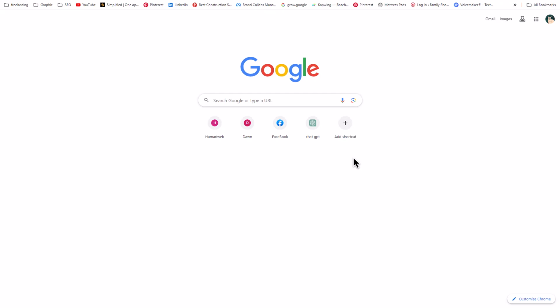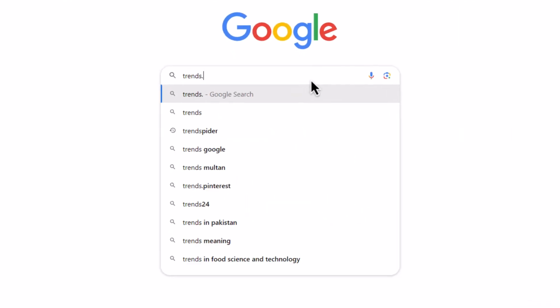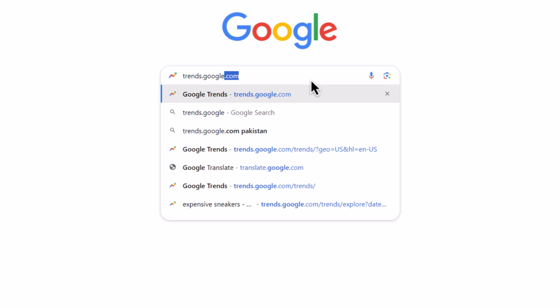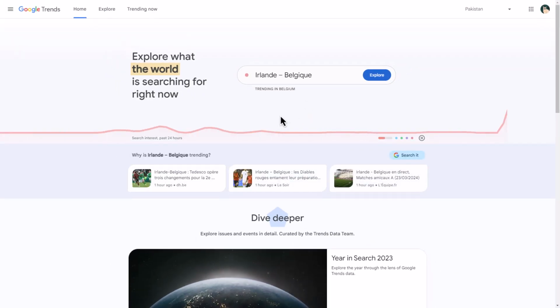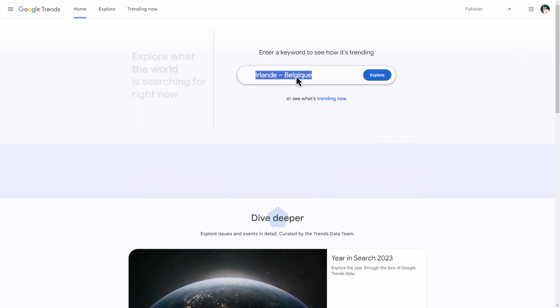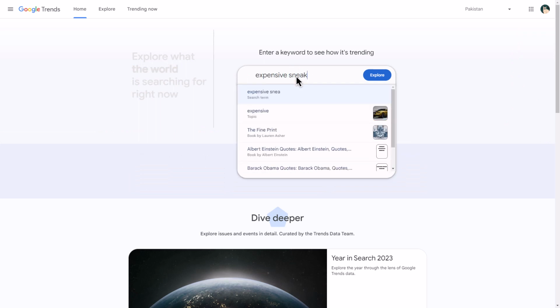Now let's move towards our third tool, Google Trends. In your web browser, visit trends.google.com. The link is provided in the description. Once you're on the website, in the search bar, enter the desired keyword you want to check the trends for. Then click on the Explore button.